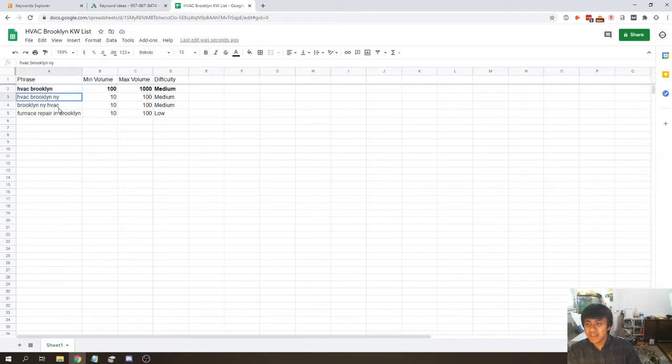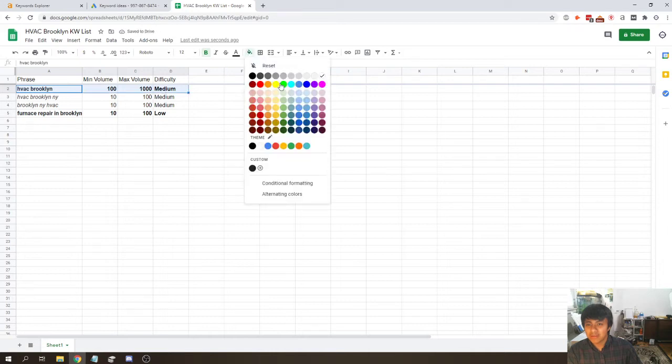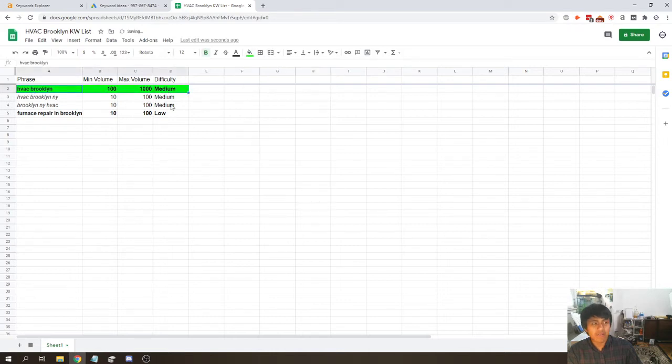But then these are the variations that we should keep in mind, right? People are searching up HVAC Brooklyn, New York, and people are looking up Brooklyn, New York HVAC. People are also looking furnace repair in Brooklyn. And now this is important too. But let's just say this is our money-making phrase. This is what we are going to spend our efforts on.